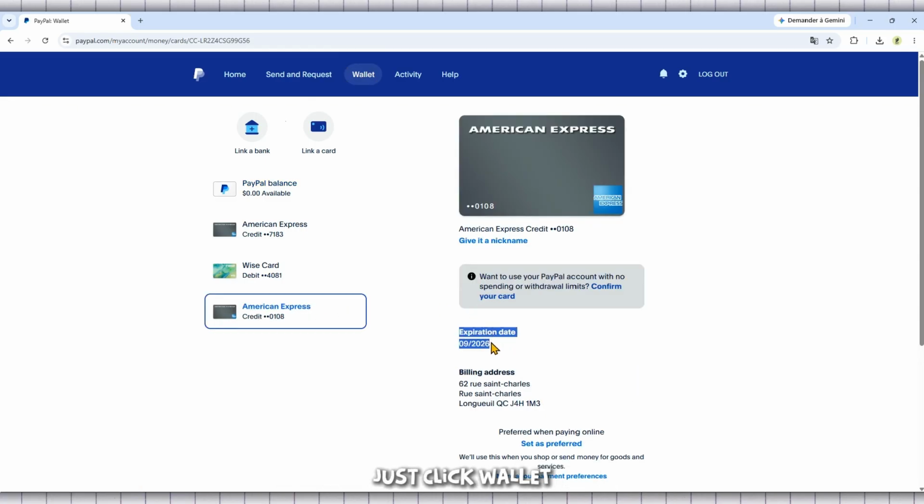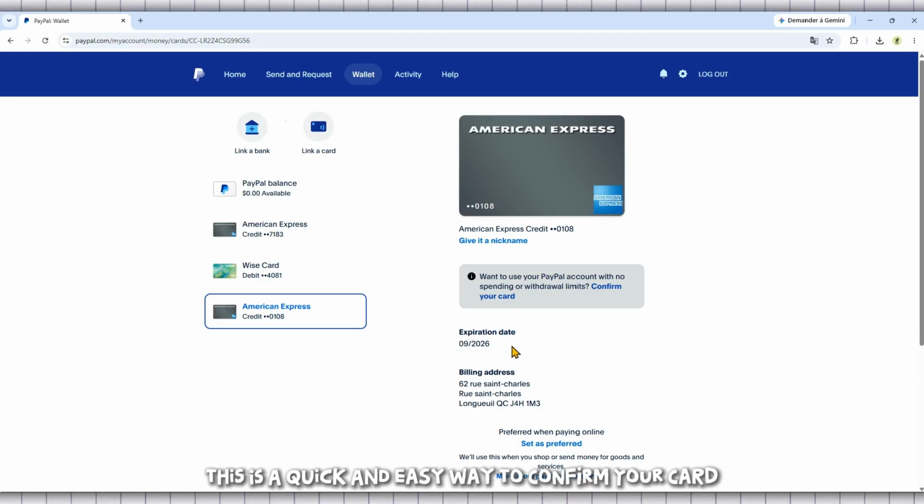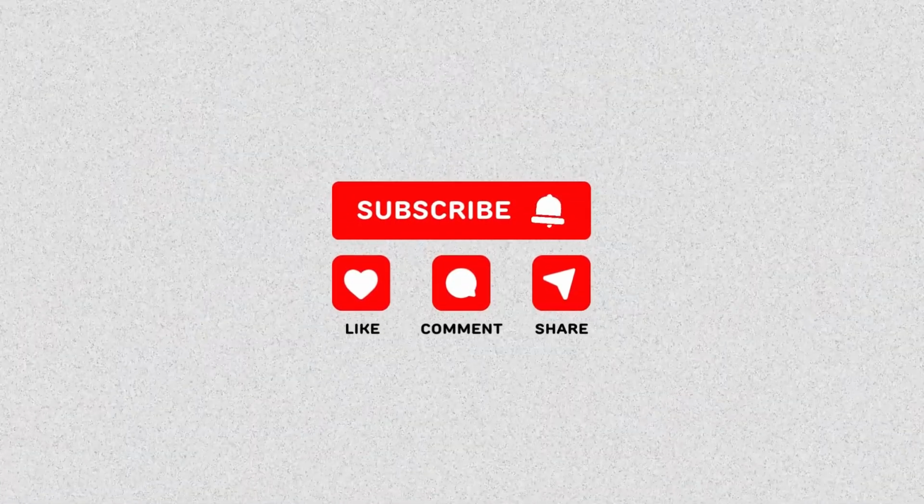Just click Wallet, select the PayPal debit card you want to check, and then view the card details where the expiration date appears. This is a quick and easy way to confirm your card information whenever you need it. If you're following along, just take your time and double check that you've opened the right card so you see the correct expiration date.